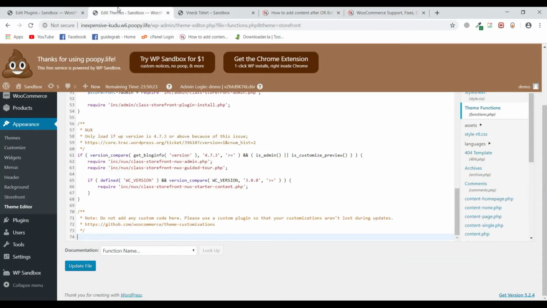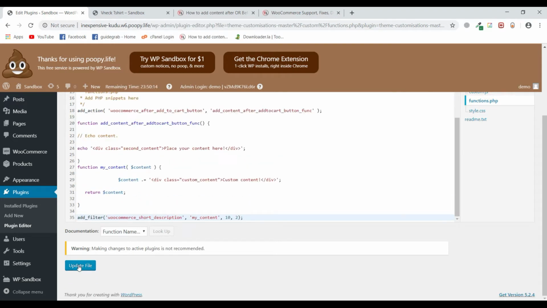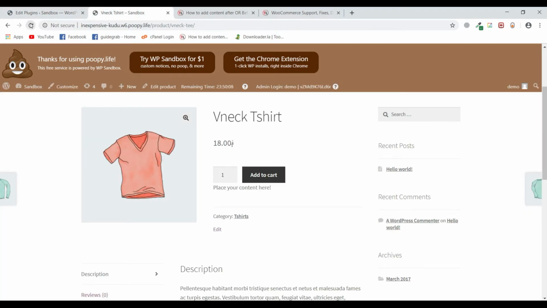So I've just copied this code. Let me close this one because this is theme functions and we are not using theme functions in this tutorial. So I will update it and will reload.